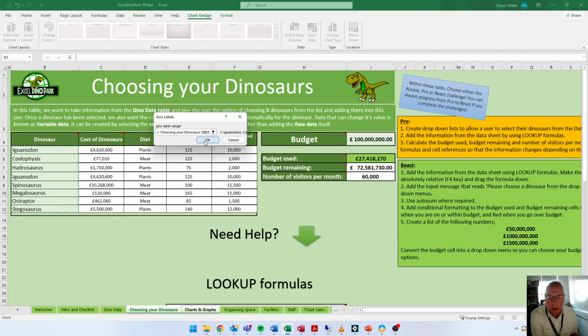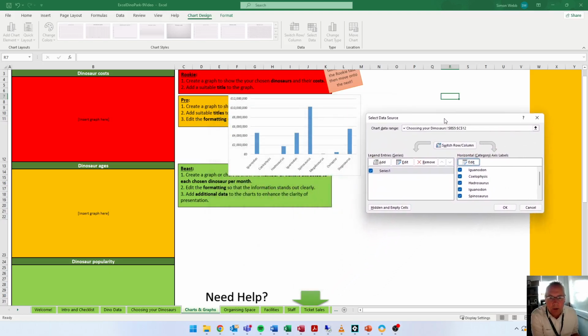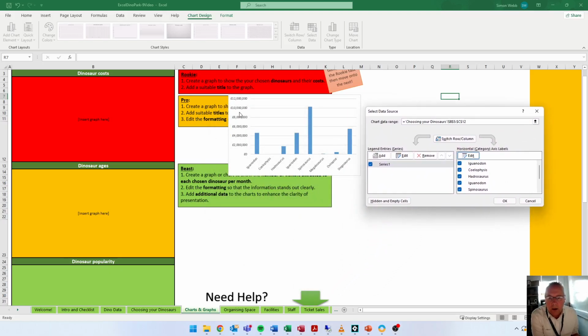Click OK, and you should be able to see, if I move this out of the way, that we've now got the costs and the dinosaurs, and we have the appropriate columns that have been created for the costs of those dinosaurs. The other thing it asks me to do is to add a suitable title to the graph. So I've finished with this now, so I can close this bit down, click OK.